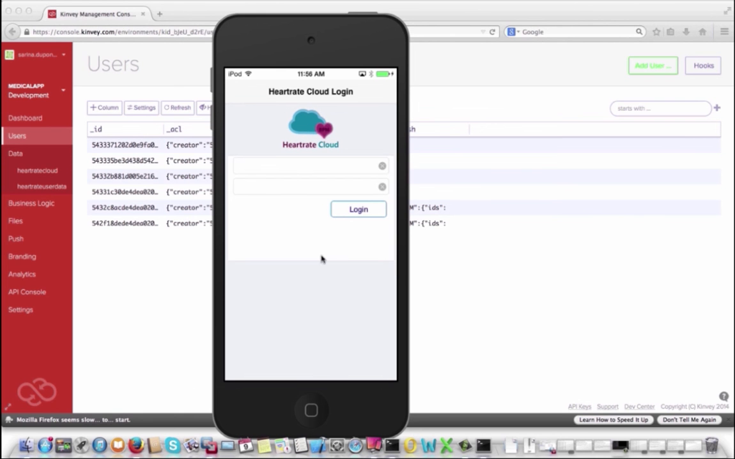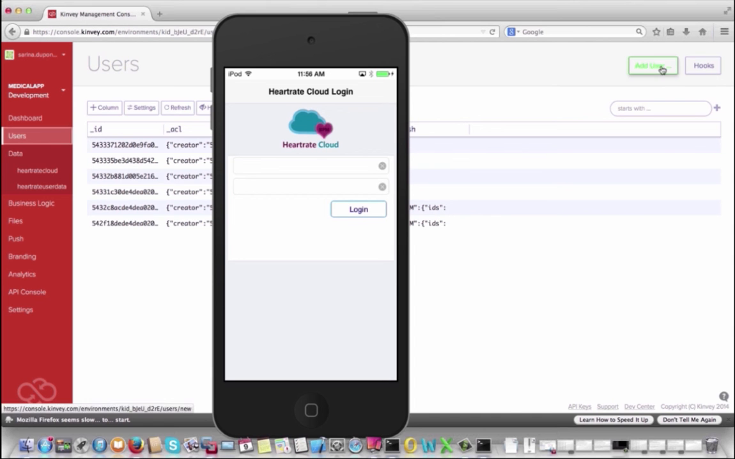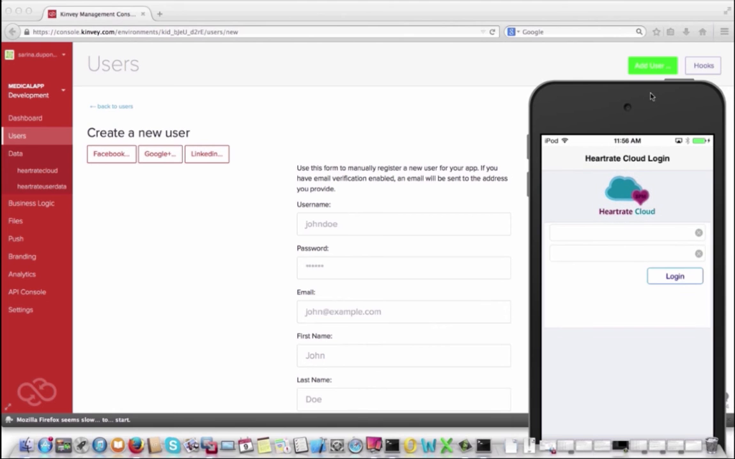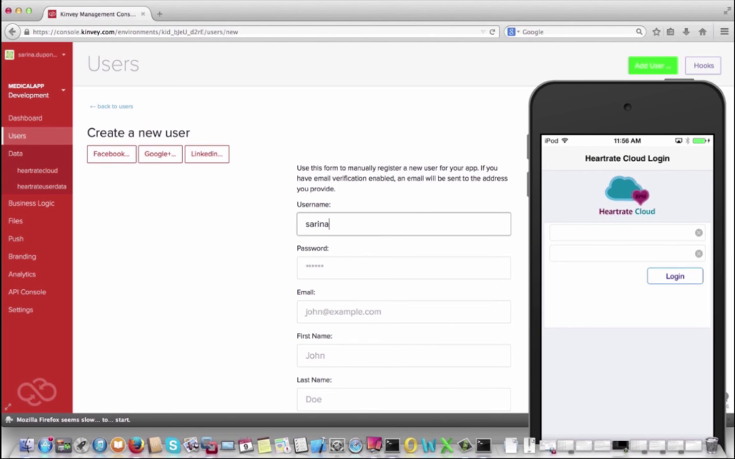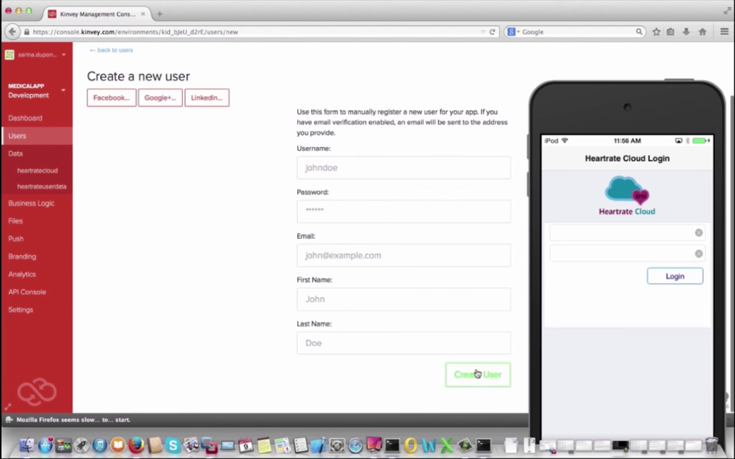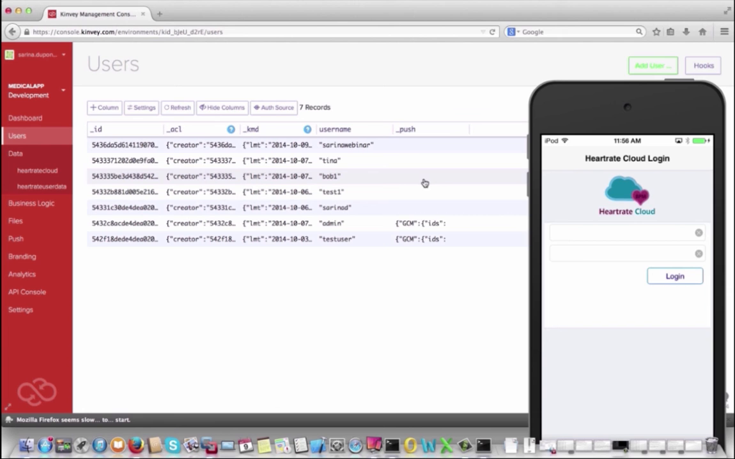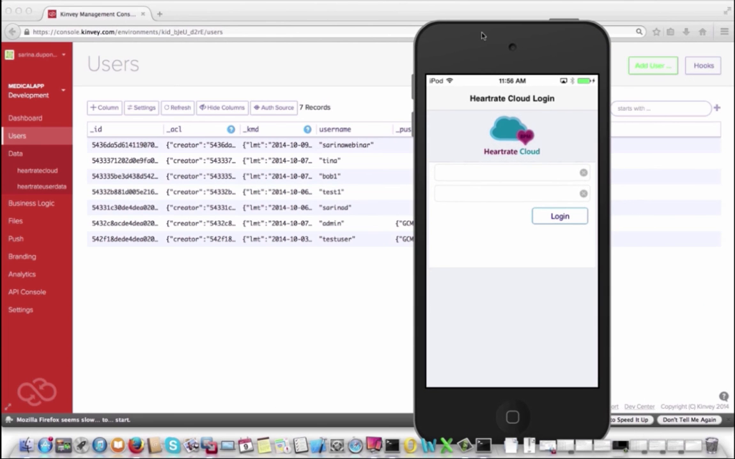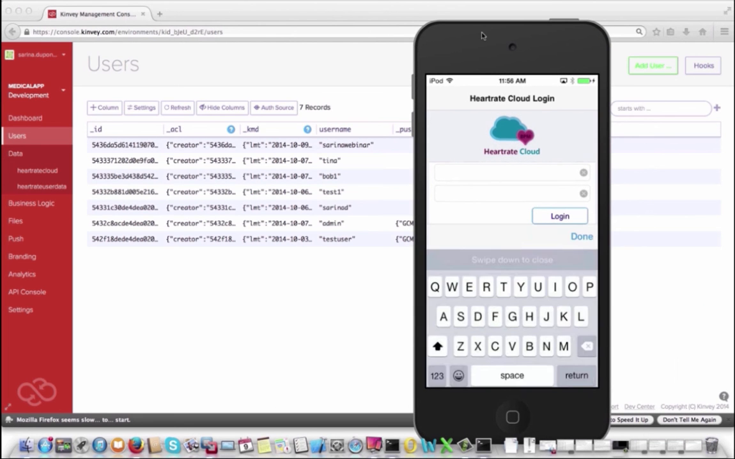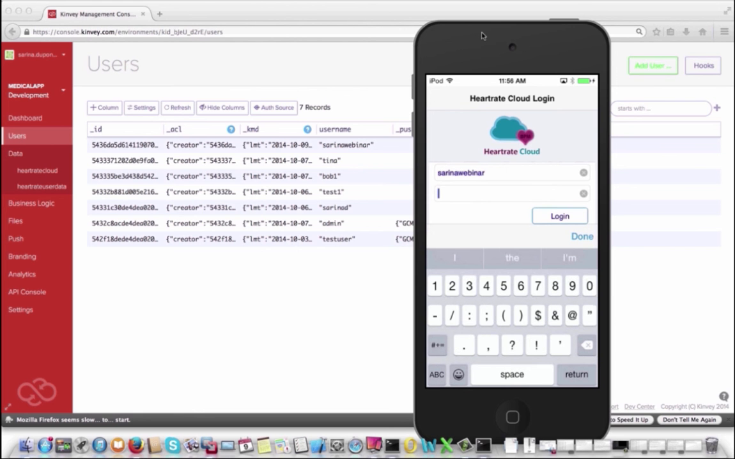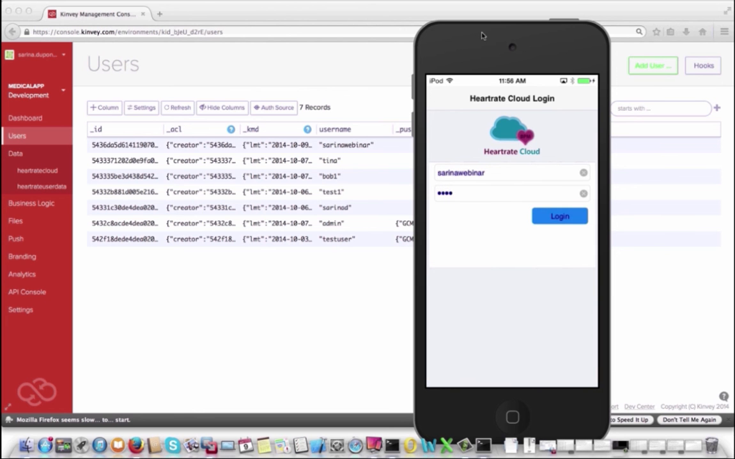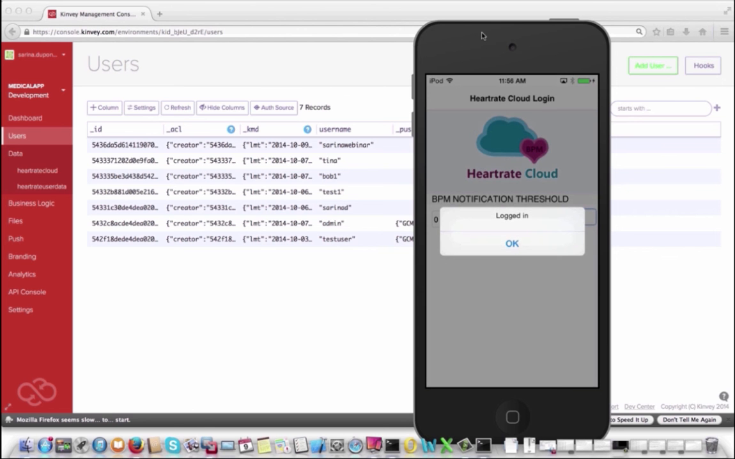Now here you see the app running on my iPod Touch, and I'm using a mirroring app to display the actual app running on my physical device. So I'm going to add a user here first via my Kinvey account. I'm going to click Create User, and I'm going to use that username to log in to my application. And now it's going to tell me that I'm logged in.